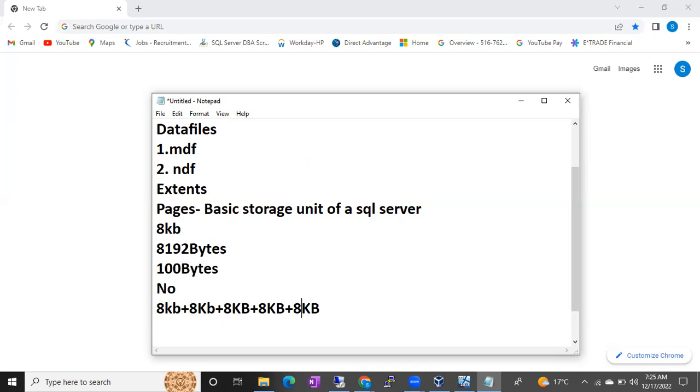So if you want to store only one value, it requires 8 KB. Only one means what? If you want to have one character, a single character or a single integer, it requires 8 KB. Yes, if you are inserting one character also, it requires 8 KB. Minimum is 8 KB.